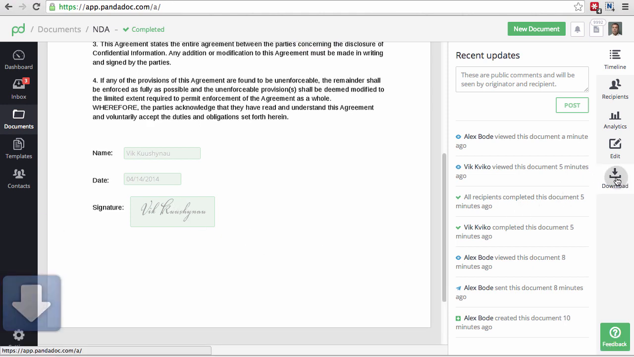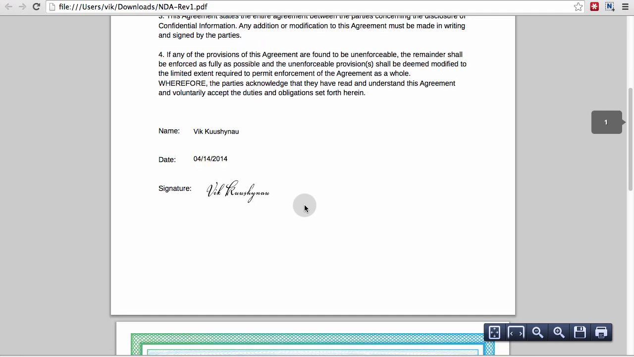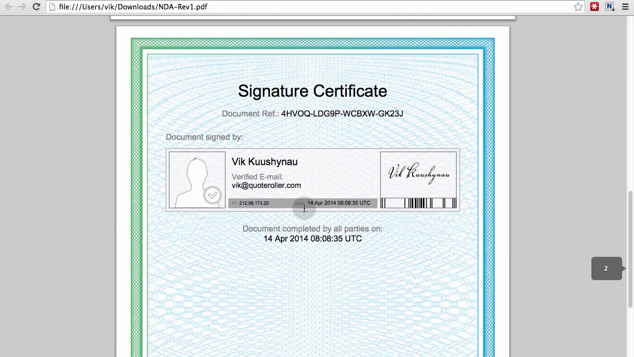If Alex wants, he can download a PDF version of the document with an included encrypted signature certificate, IP address, and timestamp to prove validity.